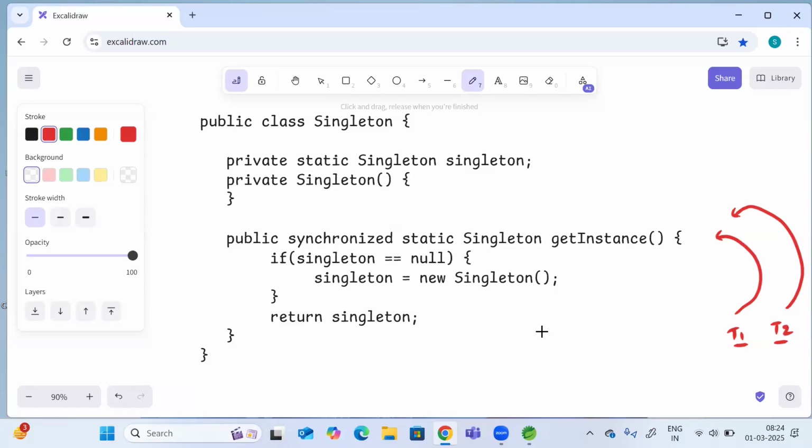Thread 2 has no need to wait until the return statement is executed. It should wait only until the if statement is executed, because that is the critical section of code. Once the first thread comes out of the if statement, thread 2 can enter. Am I right or not? But what is happening now in this example? Thread 2 is waiting until the entire method is executed, the first statement as well. That's why thread 2 is getting more waiting time.